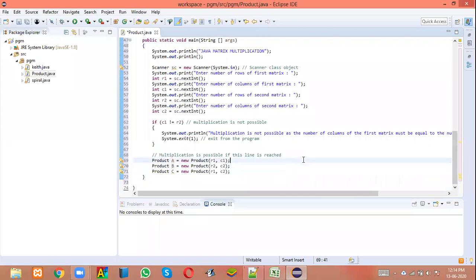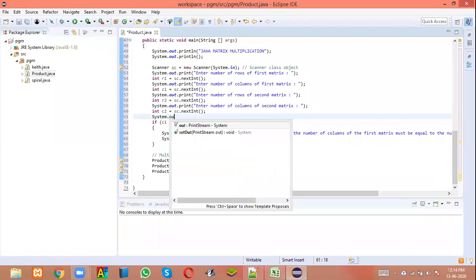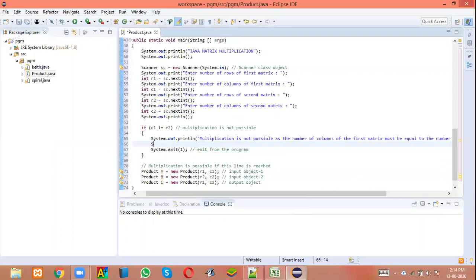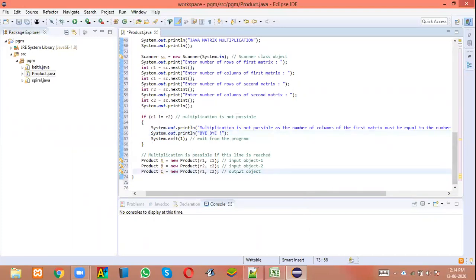So this is input object 1, this is going to be input object 2, and this will be the output object. I'm creating 3 objects. After this, what I'll do is put a system.out.println. Let me do some beautification. I will leave a line here, and here I'll also write bye. I have to give a finishing touch to my program.